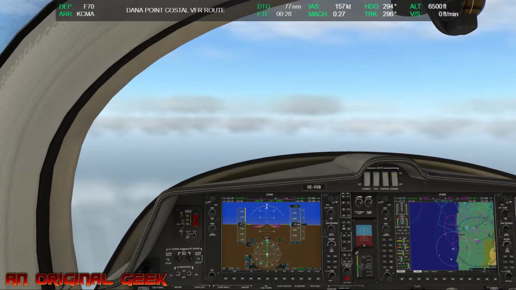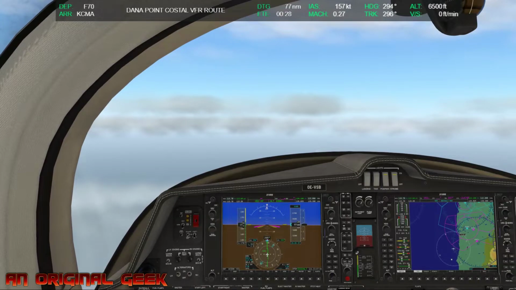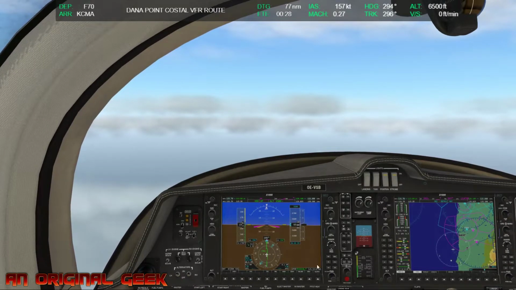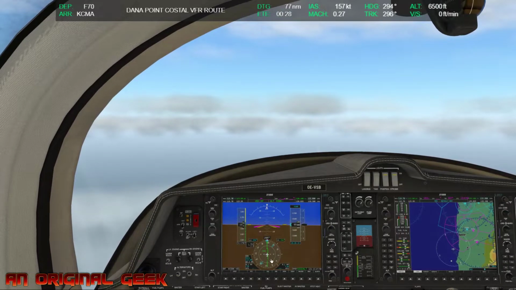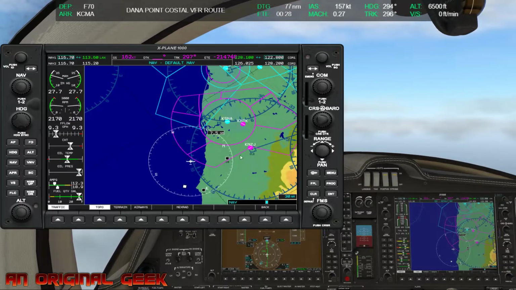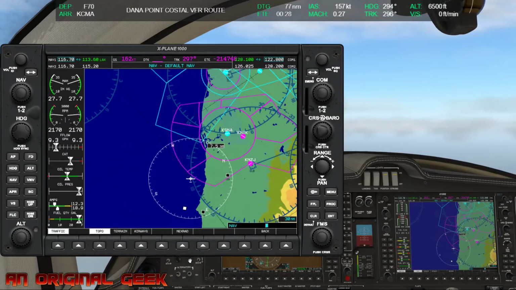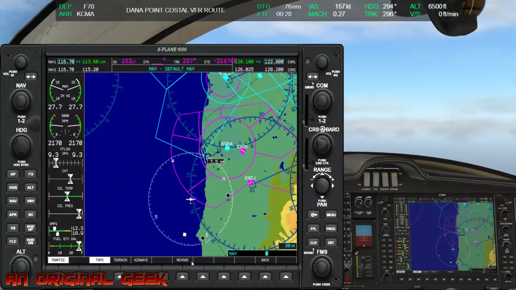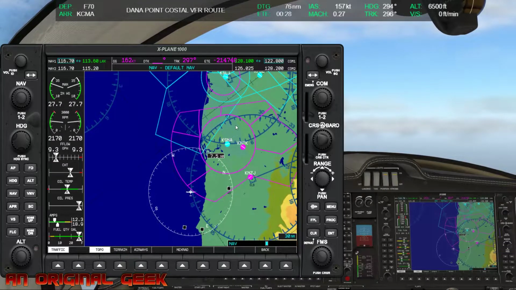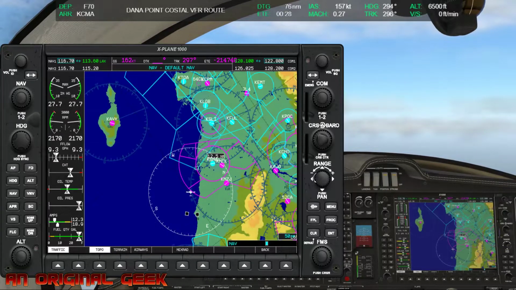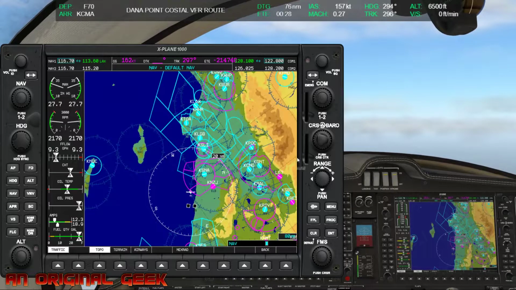Alright, kind of a little bit of a crosswind here, so we'll watch our crab here. Should be pushing us actually towards it, so that'll be good. Don't know why these things keep resetting to some squished view. There we go. Alright, and if we zoom out here, we're basically going to fly right along the coastline.